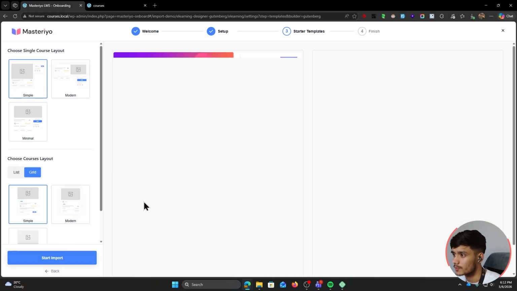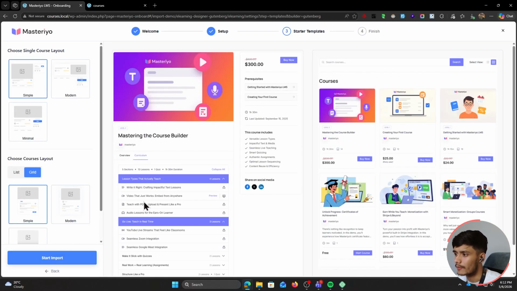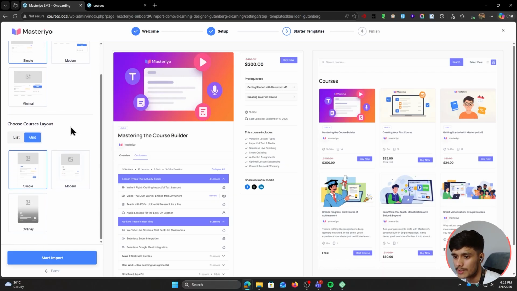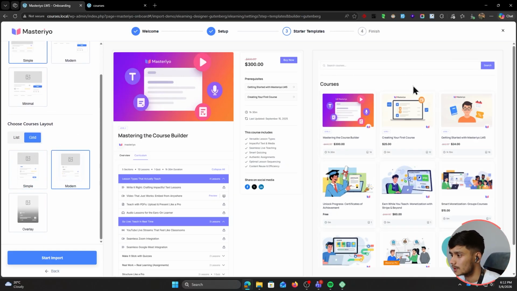This is the site that's going to be imported. This right here is an example of how our pages are going to look. Our single course page, whichever one you like, you can simply select that for the single course layout, as well as for your courses layout, which is for the courses page, which is this one right here.